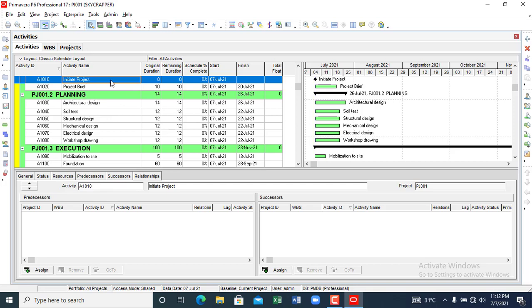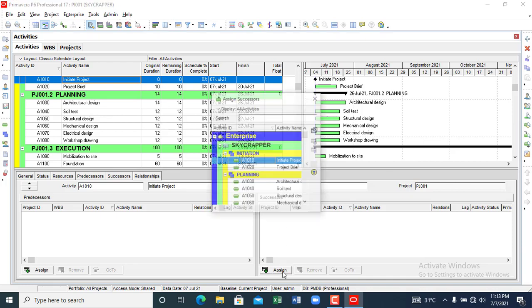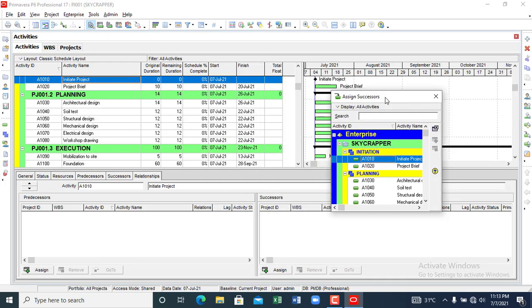So we are under initiate project. We want to establish the successor for initiate project. So this is predecessor, this is successor. Of course, predecessor is the activity before an activity, and successor is the activity after an activity. Since it's the first activity on this list, we do not need a predecessor for initiate project, but we can assign the successor, which is the project brief.